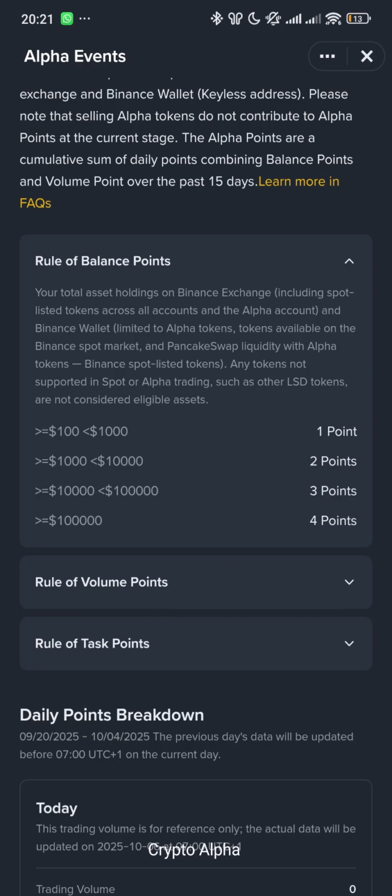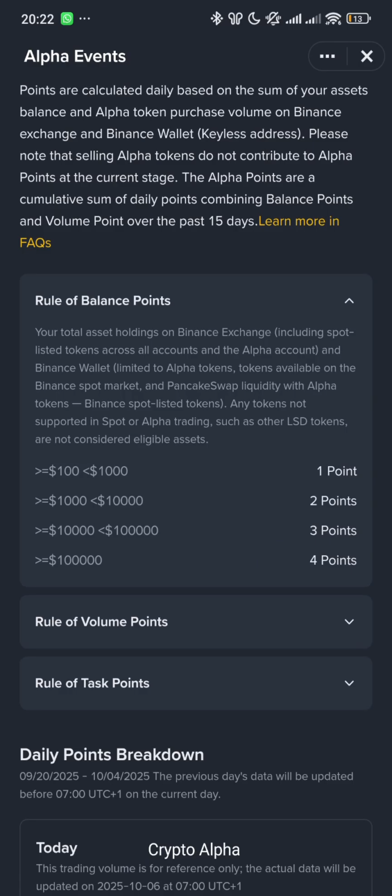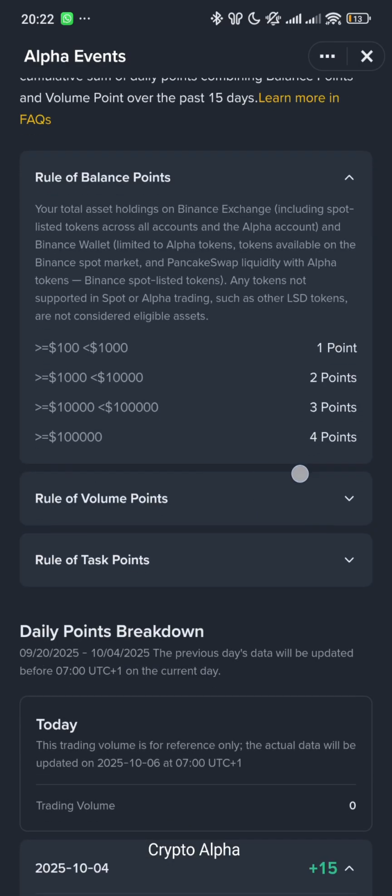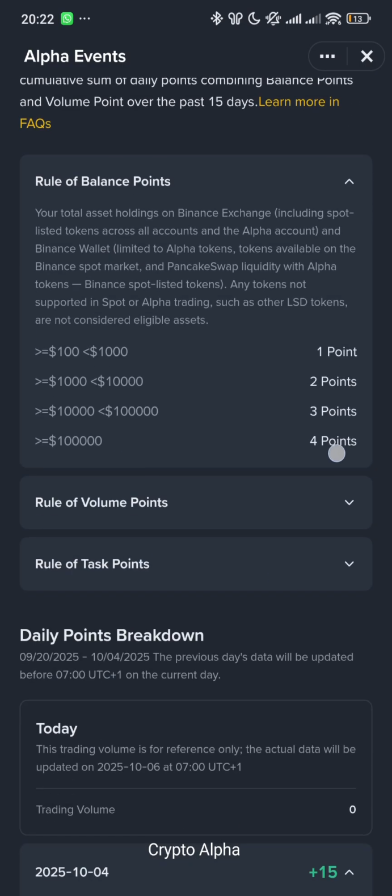This is your balance, your holding. If you hold between $100 and $1,000, you earn 1 point daily. If it's not up to $100, you won't earn points. If it's above $8,000, you earn 2 points daily. If it's above $10,000, you earn 3 points. If it's above $100,000, you earn 4 points daily. So the minimum is $100 for the holding. You need to hold any assets in your Binance wallets or Binance exchange. Any of them would qualify you for these Binance Alpha points.